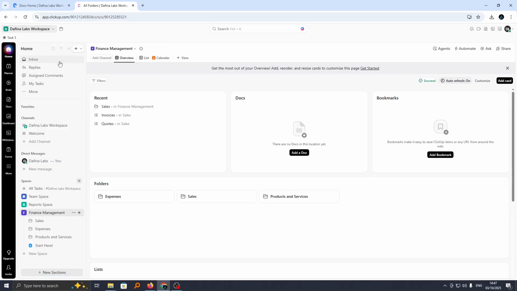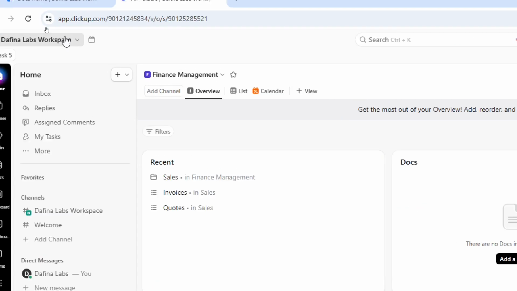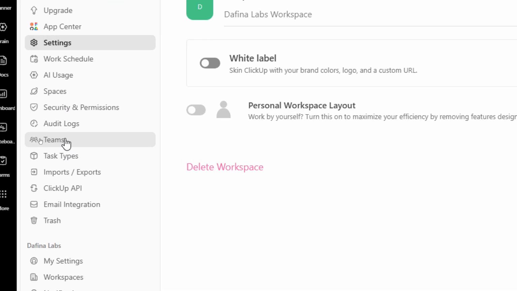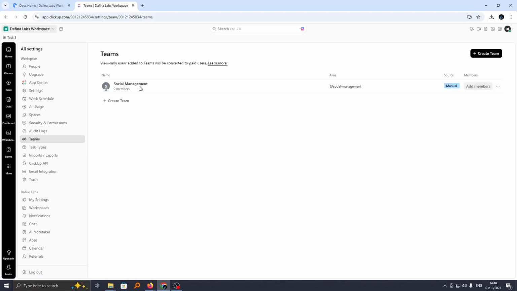Alright, so the first thing we need to do is to go to the group. To access your group, just head over to your workspace name above here and then click on settings and go to teams here. Now under this, you'll be able to see your current teams or groups that you created.